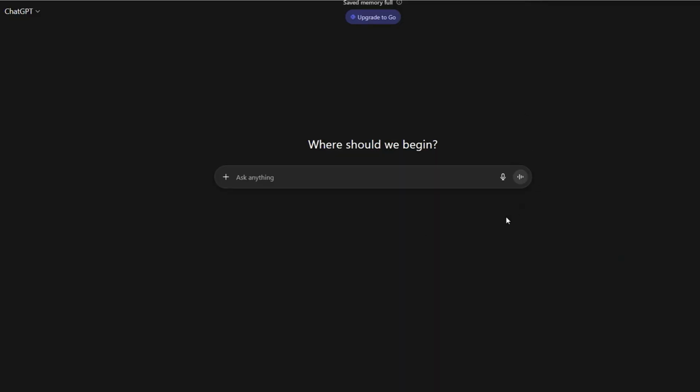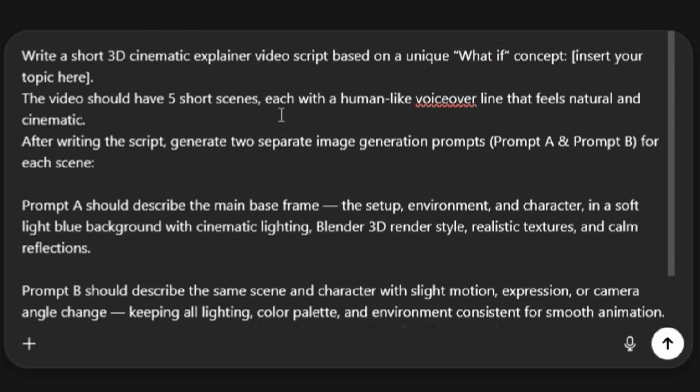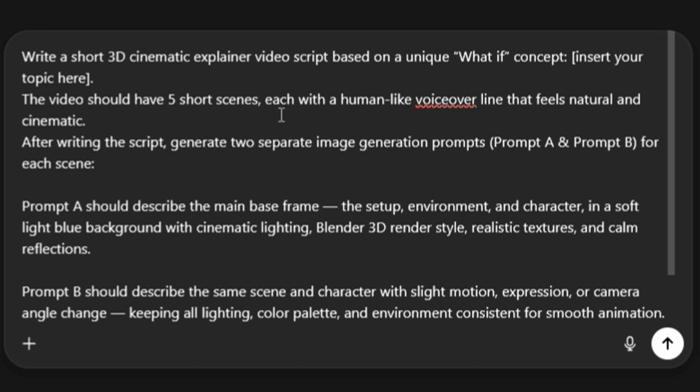So now I'm going to show you a master prompt that can generate your entire 3D cinematic video script and all its image prompts with just one command. Normally, we have to write the script separately, then manually create image prompts for each scene. But with this master prompt, GPT automatically gives you 2 consistent image prompts for every scene, one base frame prompt A and one animation frame prompt B.